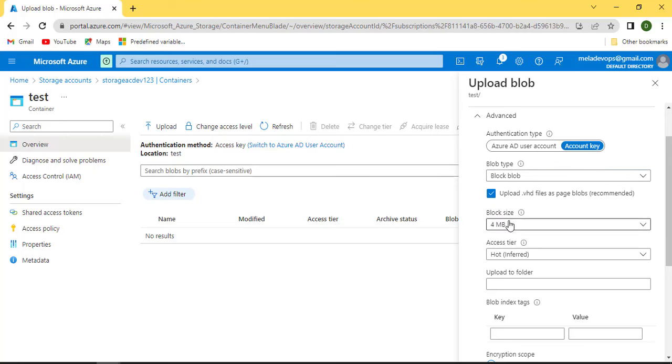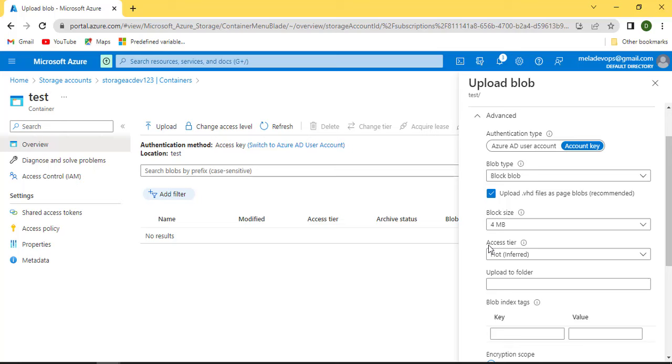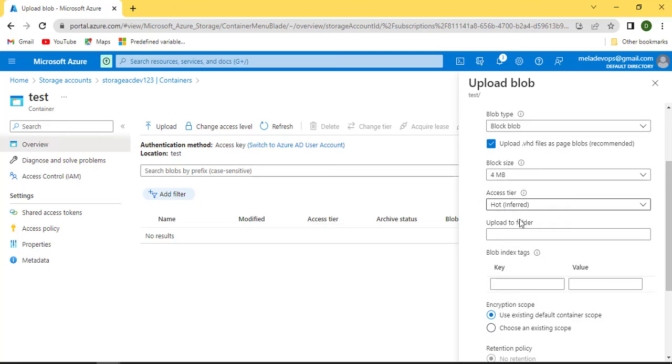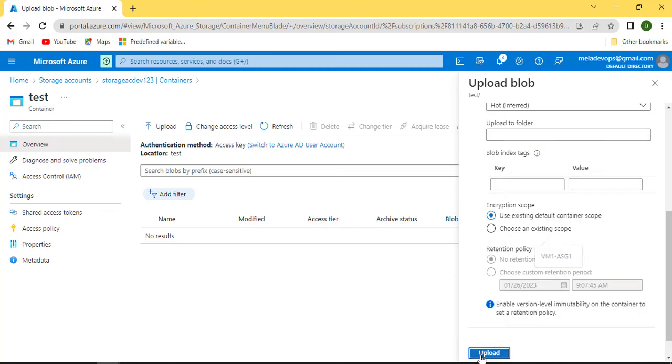Block size, so these are the brackets of sizes which you get. In this, your blocks will be created. Access tier, hot. For now let's stick with hot. Upload to folder, if you have any specific folder where you want to upload it, this is where you can select the options. Okay, now I can simply click on upload.